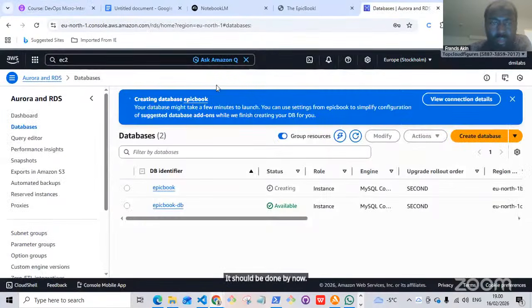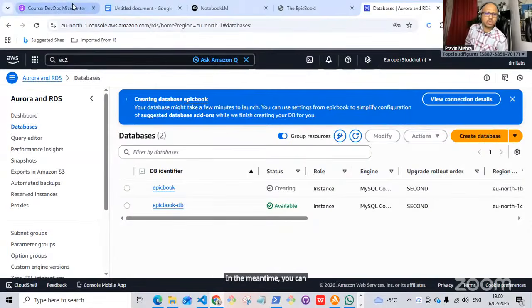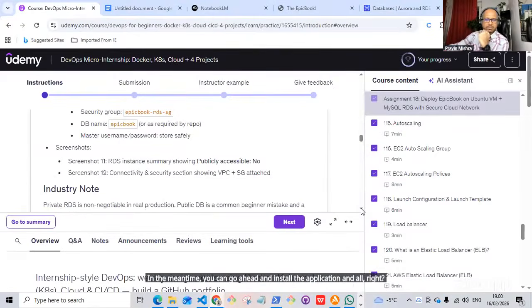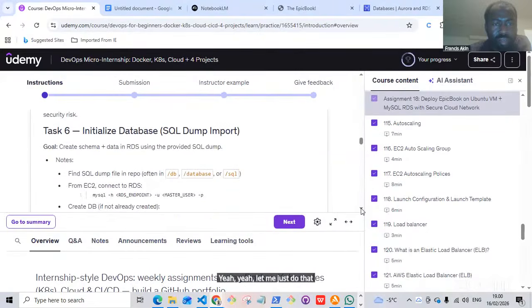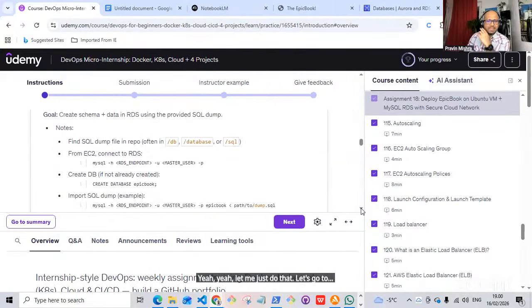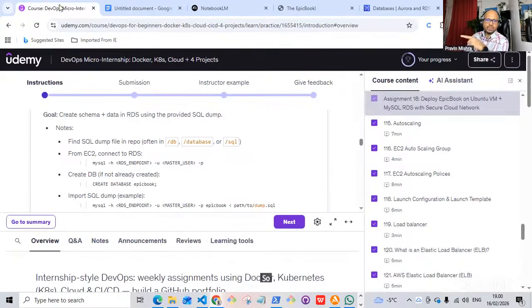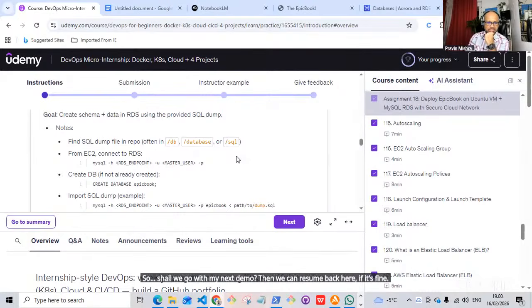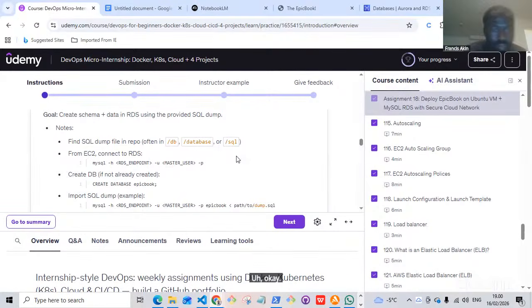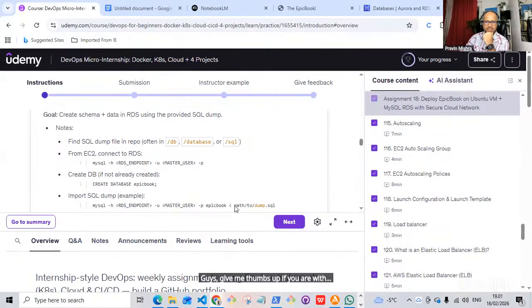Meantime, you can go ahead and install the application. Next step, proceed. Guys, I think this will take some time because a couple of steps are still pending. So shall we go with my next demo? Then we can resume back here if it's fine. Give me a thumbs up if it makes sense.